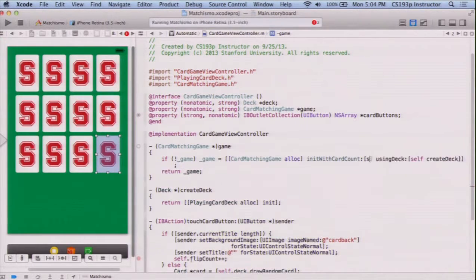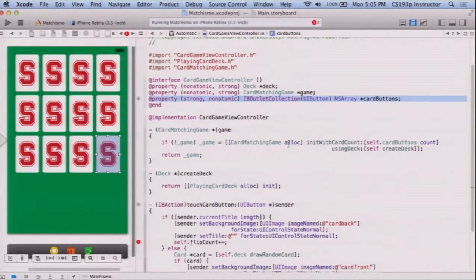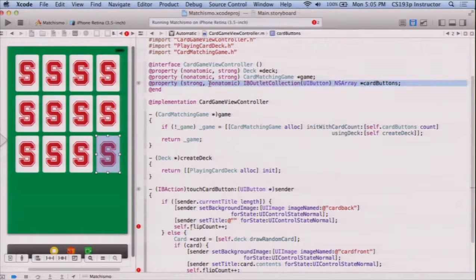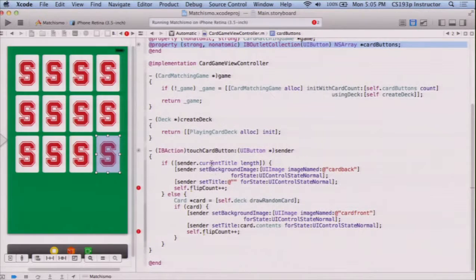We can just say self.cardButtons, that's this property right here, right? Count. So this is the number of buttons that's in this array. That was good, that worked out well for us. Now we also have a nice array of these buttons so that we can update them with what's happening in the model.